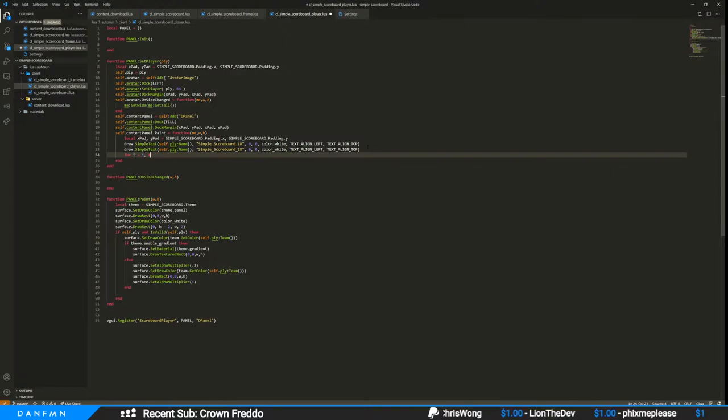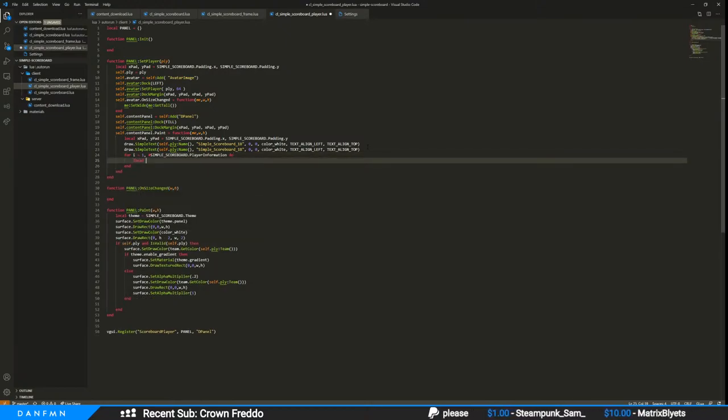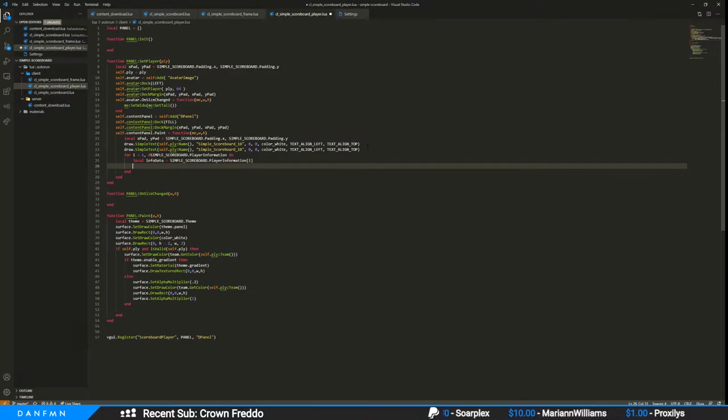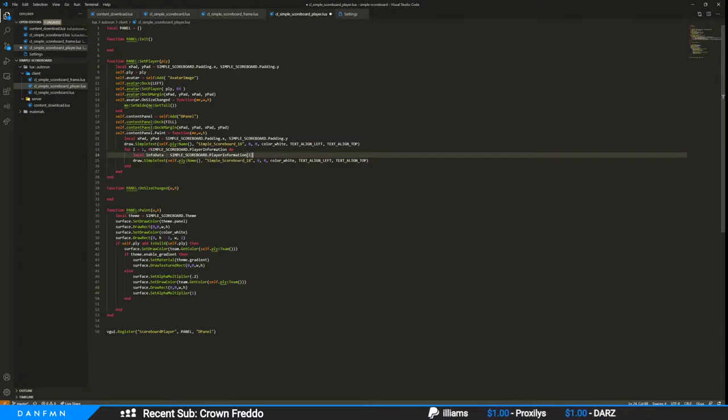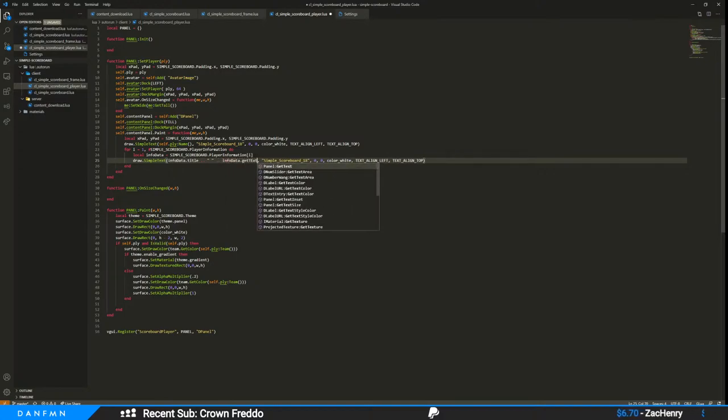We'll do for i equals 1, the number of simple scoreboard player information do. Okay. Info data equals index i. Okay, and then let's shove this down here. And then we're going to say info data dot title. And then we'll concatenate info data get text, and then we need to pass in the player, so self.ply.